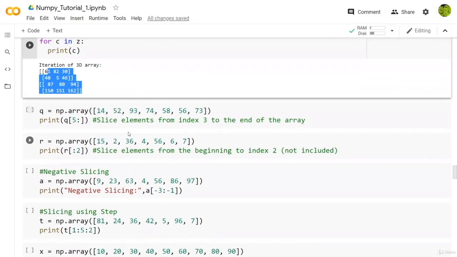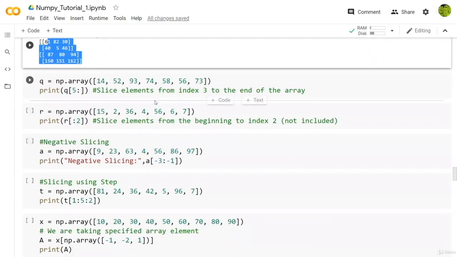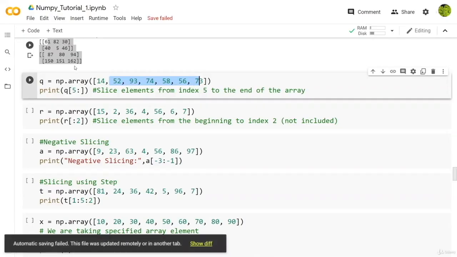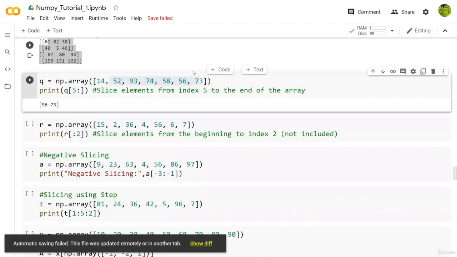Now suppose we have an array like this, and I want to take it from 5 onwards. This is basically called slicing of the array. You can see from 5 all values will come. It's the same as the indexing concept. Okay.